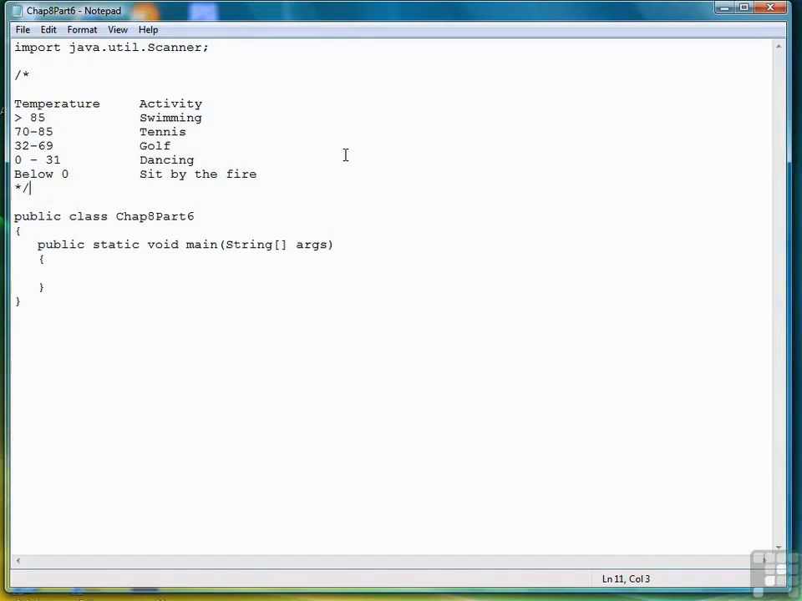So now let's write a program that will request the temperature and then suggest the activity. We're going to start off by creating a message first that says the recommended activity is, and then we're going to add to that based on the temperature. So we need a variable for the temperature. We'll make an integer for that. Then we need a scanner object to get our input. So we'll create that.